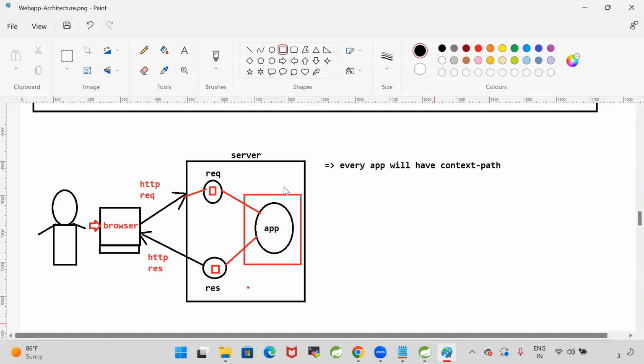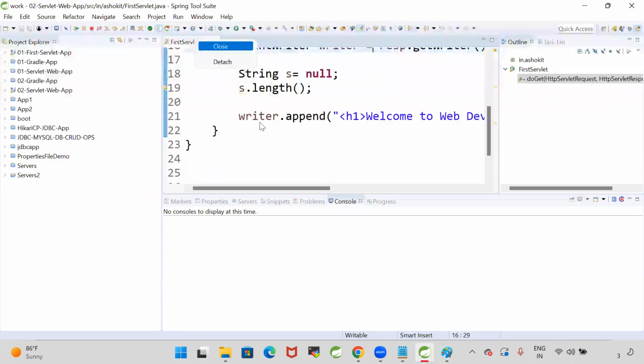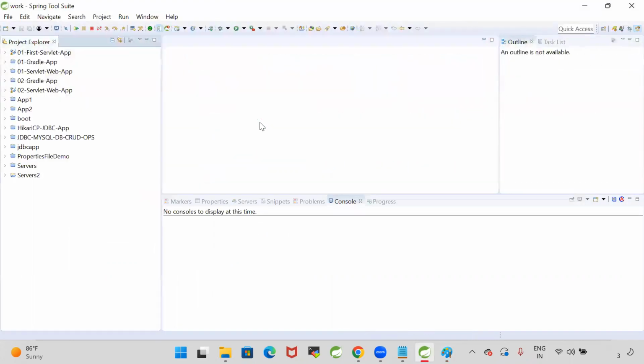Fine. Now I want to develop one more servlet application. This is my third application using servlet. Earlier we mapped our servlet to a URL pattern by using annotation. What is that annotation? The @WebServlet annotation. Now I want to map it by using XML. XML is an outdated approach, but I want to show you one example with that.